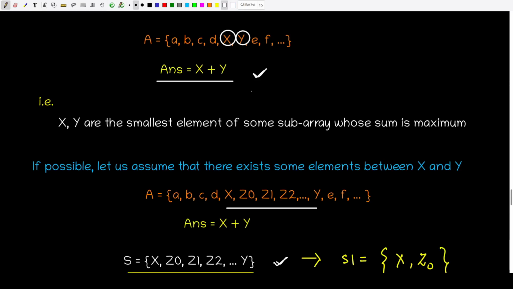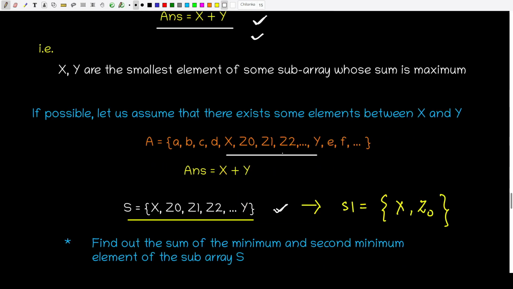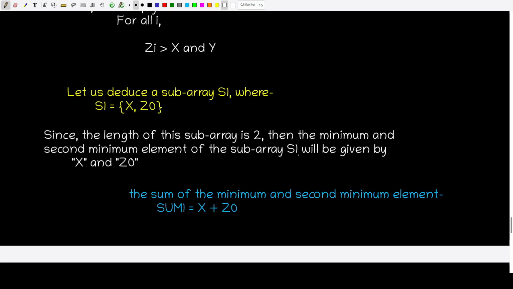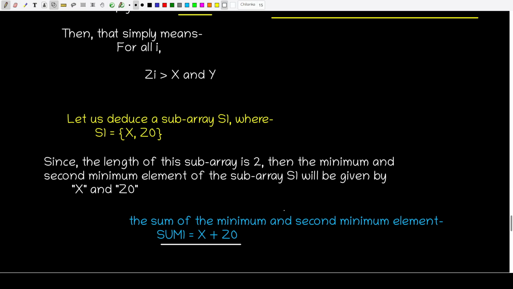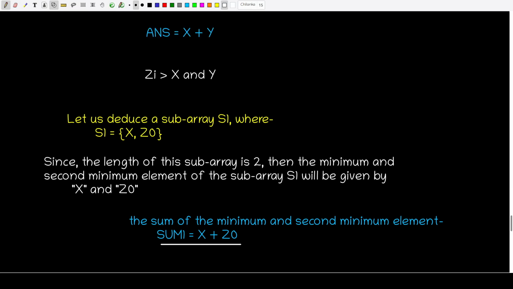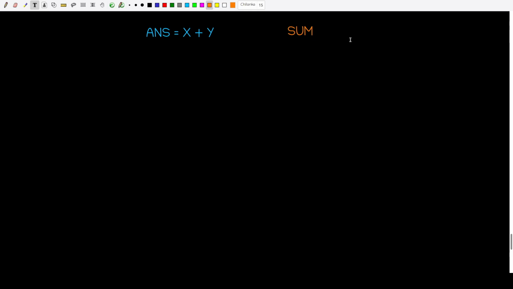So we started with this assumption where for the given array A, the answer will be given by x plus y. And with our discussion, we also computed a sum, which is equal to x plus z0. So let us write it down. So we also have another sum, sum1, which is equal to x plus z0. Now let us compare these two. As we can see, answer and sum1 both contain x. So this x we can cancel out. So the relationship between answer and sum will be given by y and z0.